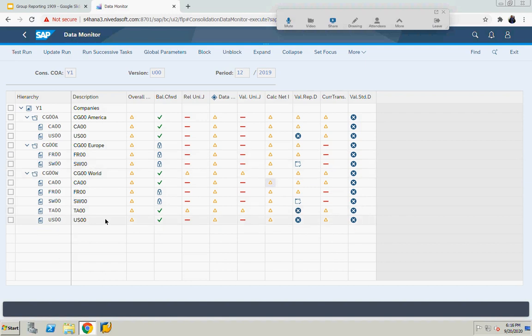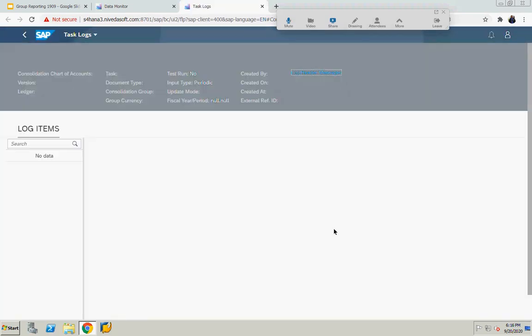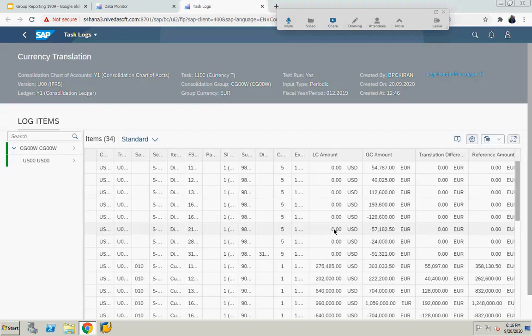But now if you see here TA00, this particular consolidation unit's currency is USD, but the group currency is Euro. That's why I need to run the currency translation. So when you run it for this US unit, the local currency USD should be converted into group currency. You can run currency translation here, right click and run, update. It will calculate the group currency values and post to the group reporting tables.